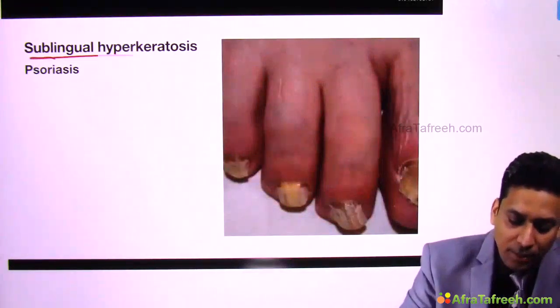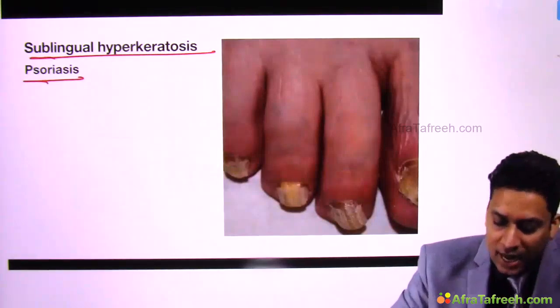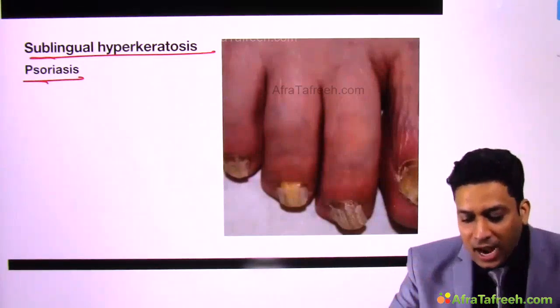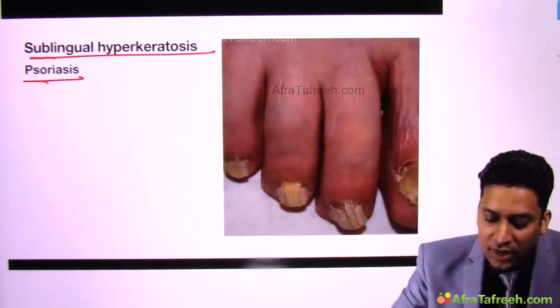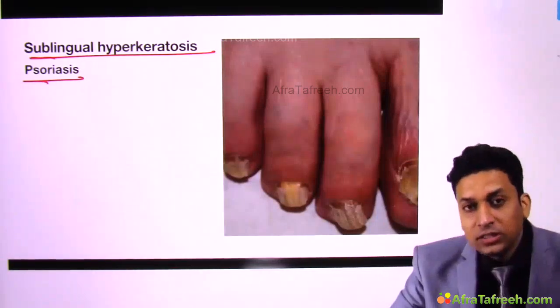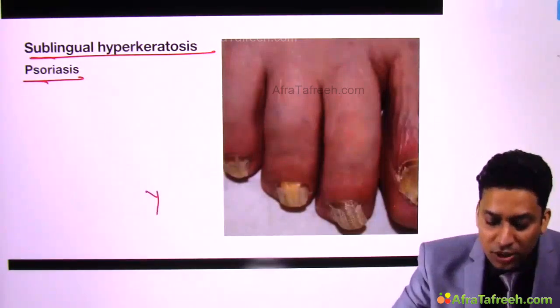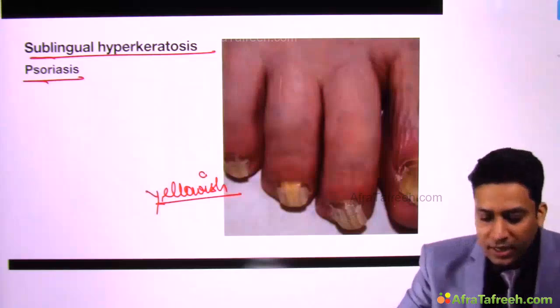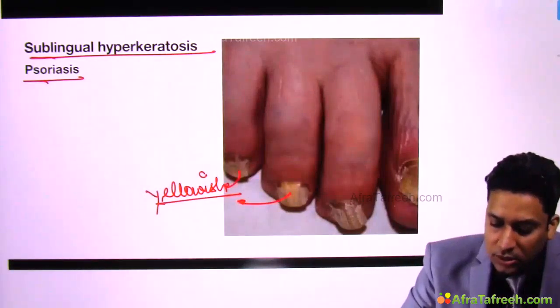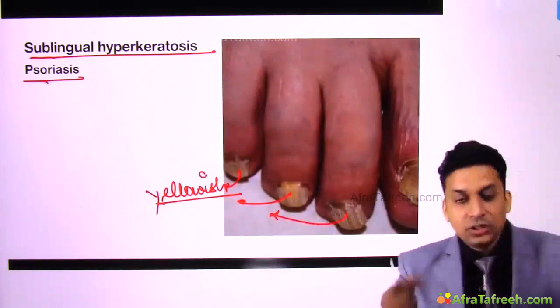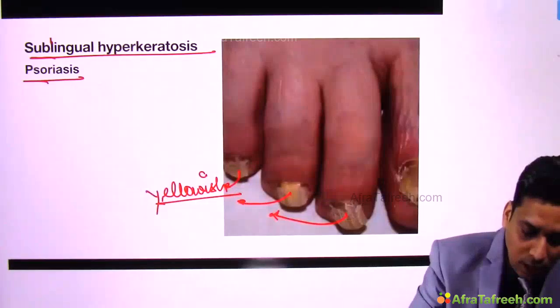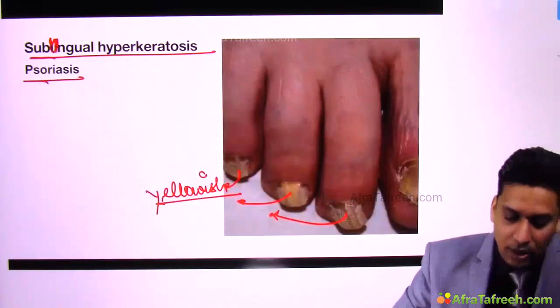Then subungual hyperkeratosis is also a feature of psoriasis, and here you will find that the underlying nail bed is becoming very thick, and if you examine the nails you will find that there is a lot of thickening, due to which the nails might appear yellowish in color. Okay, so a lot of thickening is there beneath the nail plate, and due to which it appears yellowish in color. So this is the change which is seen in psoriasis, known as subungual hyperkeratosis.